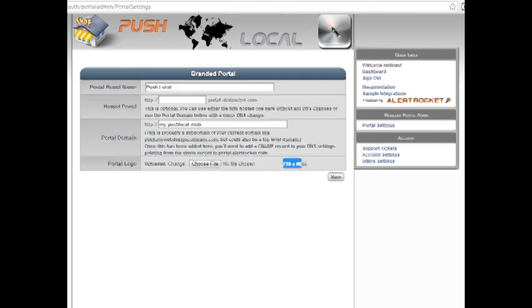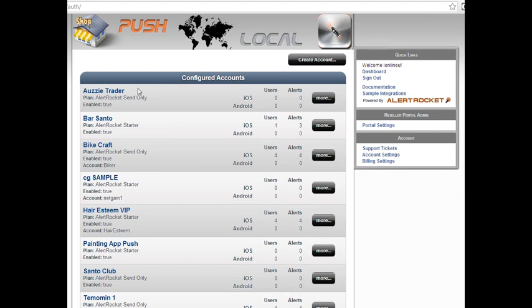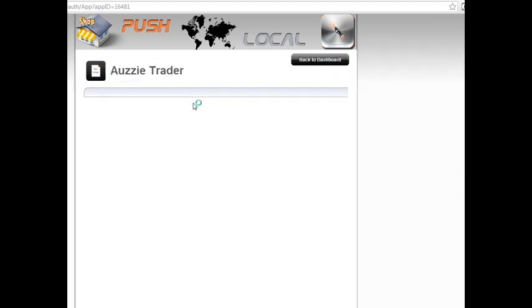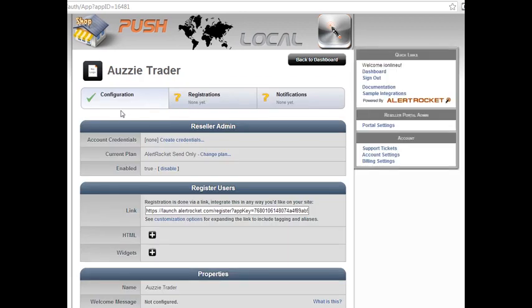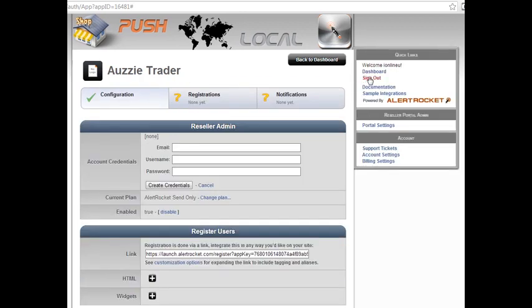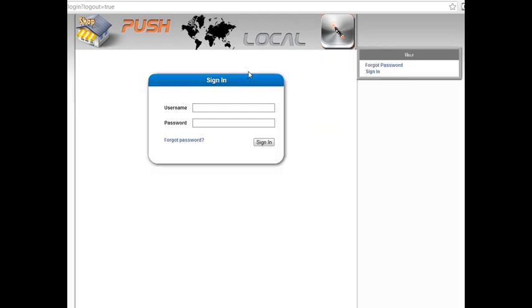That's the steps that are involved in branding your portal, and you end up with a lovely dashboard where you can add all your clients and set them up with their own little dashboard, and they will then, if I log out of here, they will then come here to your branded domain when they want to send their push messages.